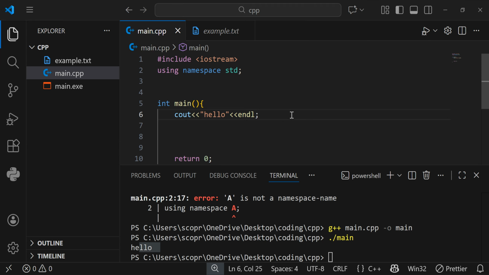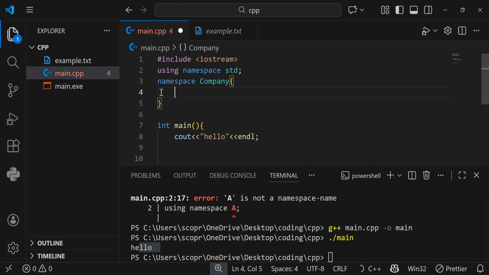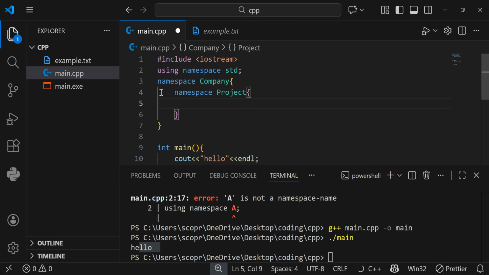Let us now take a look at nested namespaces. Let us create our namespace right here, above the main function, and we are going to name it company. So we use the namespace keyword, namespace, and name it company, like that. Inside company, we are going to have another namespace called project. We use namespace again and name it project, like that. And inside the project namespace, we can create our variable called version, and let us set it equal to 1.